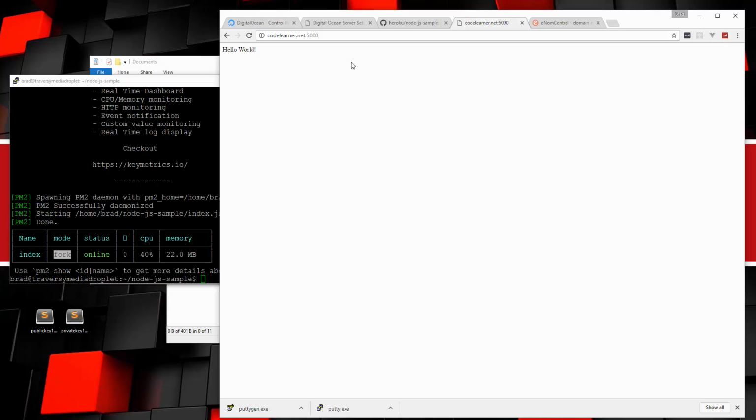Now, the last thing you're probably wondering is, how do we get rid of this 5000? You're not going to want that. That's not very professional. So to do that, we're going to change our app to run on port 80, which is the default HTTP port. Now, if you just do that alone, you're going to get errors. It's not going to work, but there's a package we can install that'll let us use it.